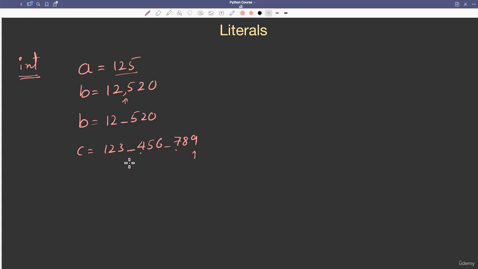Alright. Now coming to the float literals. When you want to store any float number, you just have to use a decimal. Suppose I want to store 12.59. When a decimal is used, it's a float number. Now in another variable, I want to store 13. So 13 is not a float number. It will not be taken as a float number, but the value is just 13.